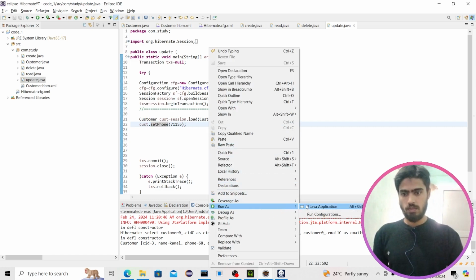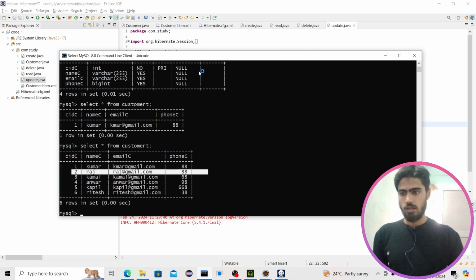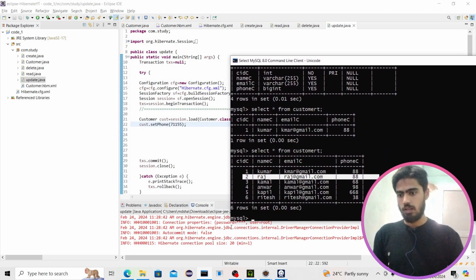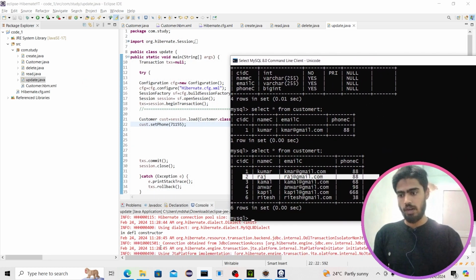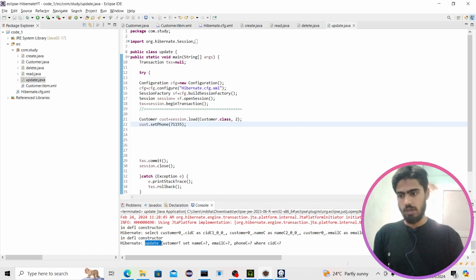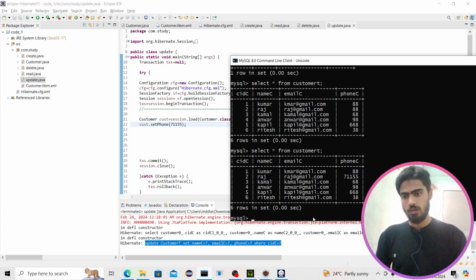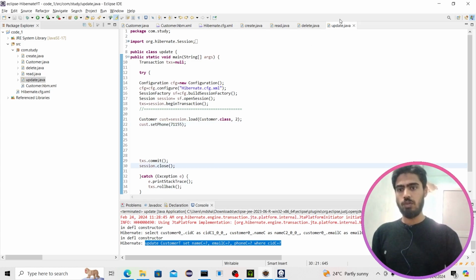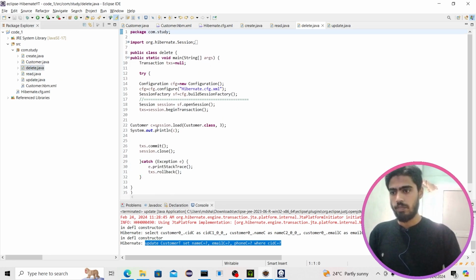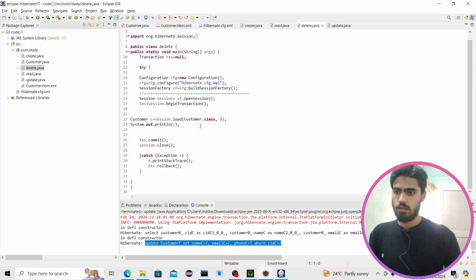Run this. One update statement will be issued right here. One update statement is issued, you can see. So let's see. Right now it is 88 at primary key 2. It becomes this. This is how you do create, read, and now we have gone through update. Let's go through delete, the last one.